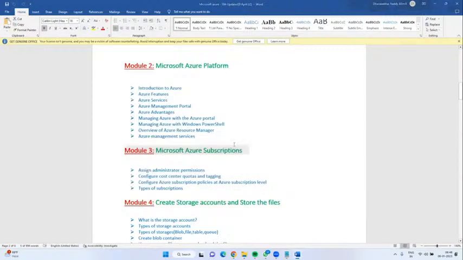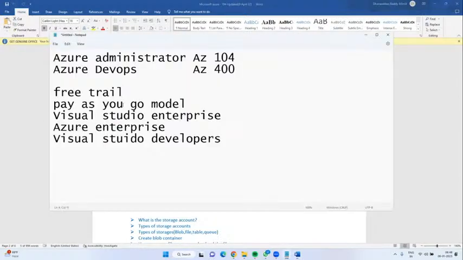Next, what is the advantage of these subscriptions, sir? One organization may have n number of subscriptions. Please remember, they are bullet points. One organization may have n number of subscriptions. I could see in my project around 30 plus subscriptions.